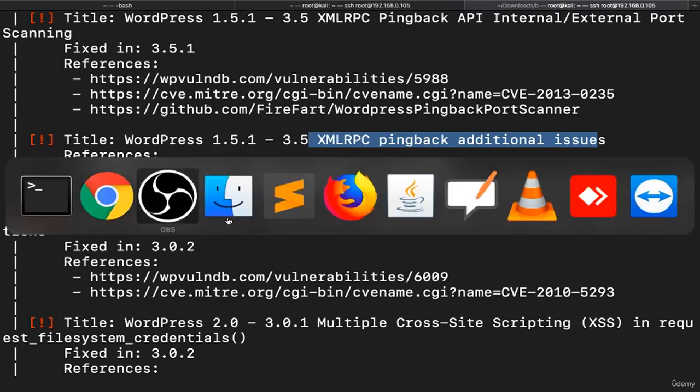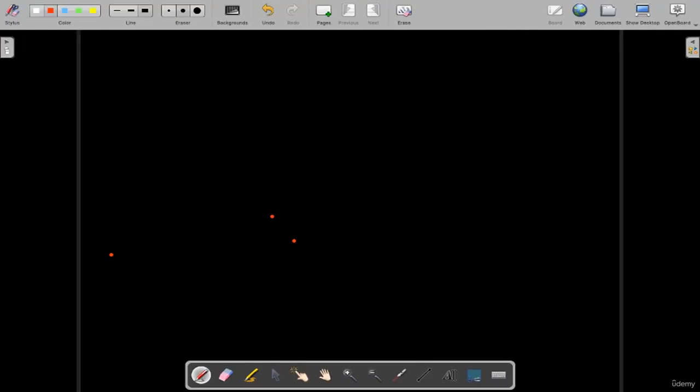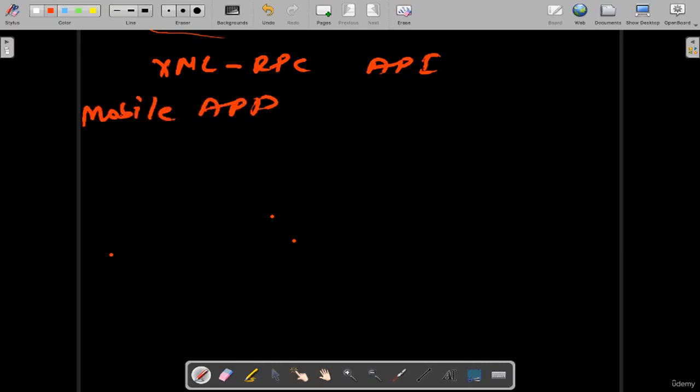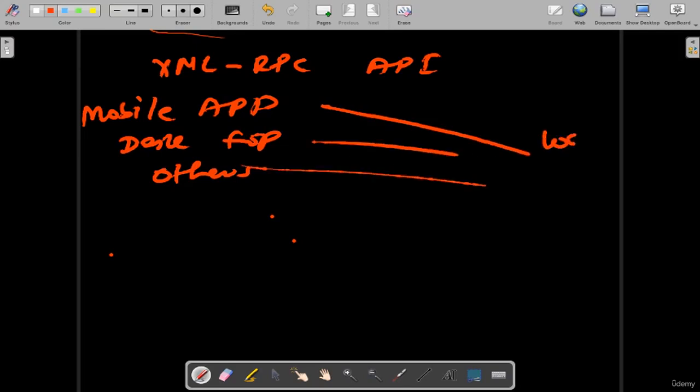Now, what do you mean by XML RPC? Let me simply explain it in a very easy way. XML RPC is basically an application interface, an API, which allows developers, let's say mobile application developers, to map their mobile applications, desktop applications, or maybe other services to the WordPress website. So basically you can interact your mobile applications, desktop applications, or other services with your WordPress websites.